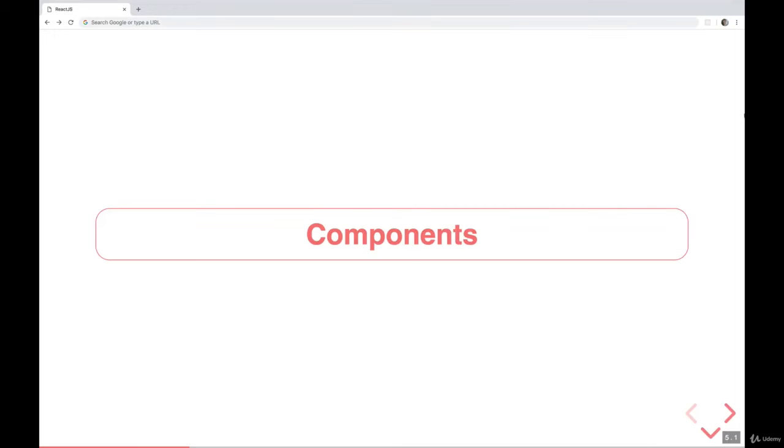So the time has come to make our very first React component, the first of many, many to come, hundreds most likely. Although this will definitely be the simplest, the least impressive of all of them, it sets out a pattern we're going to follow.